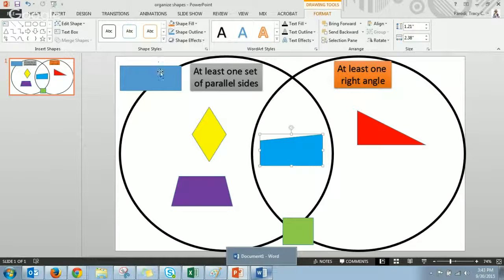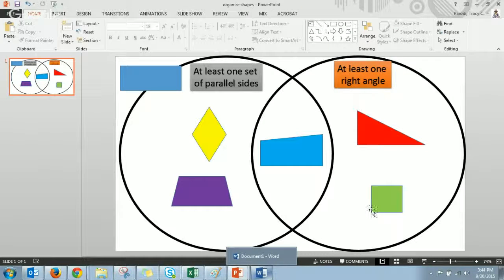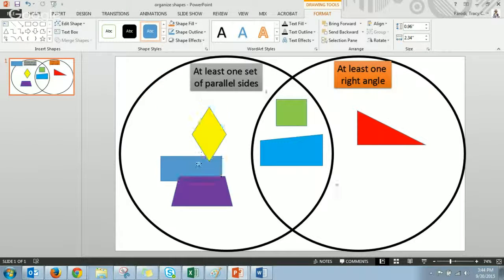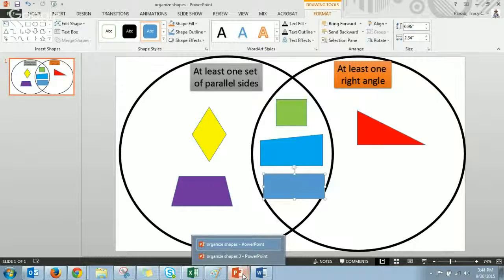So now we just have two more left to think about. At least one right angle here, at least one parallel side. Yikes, this one's parallel to this one's parallel to this one. So this guy goes in the middle because he belongs to this circle and he also belongs to this circle. And then finally, Mr. Rectangle belongs in the middle because two sets of parallel sides, and then also lots of right angles. So that's that one.